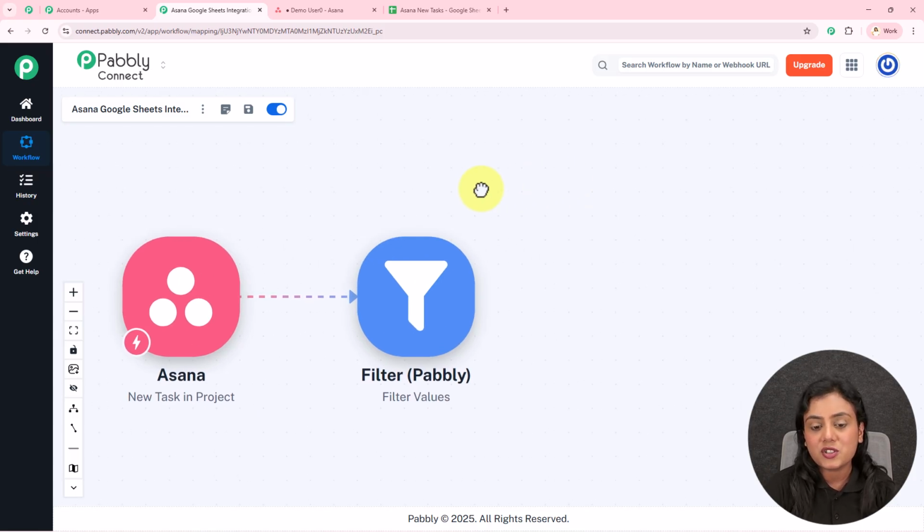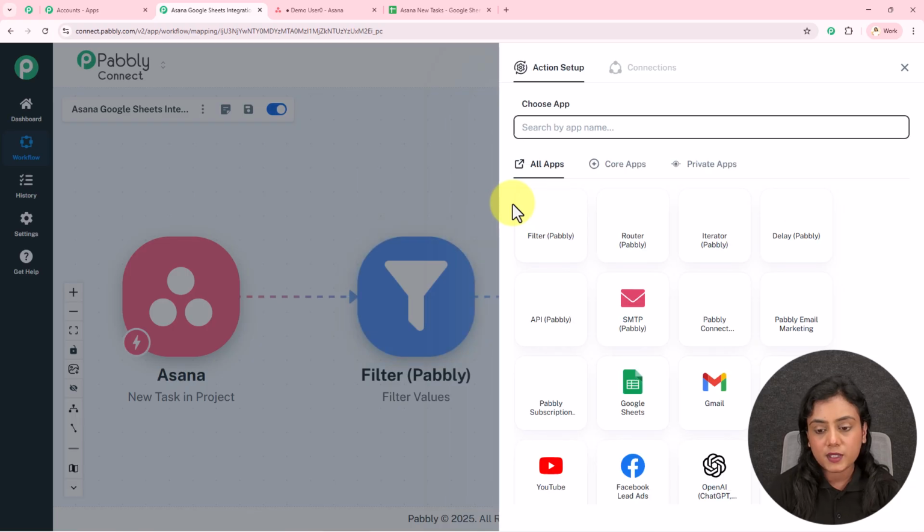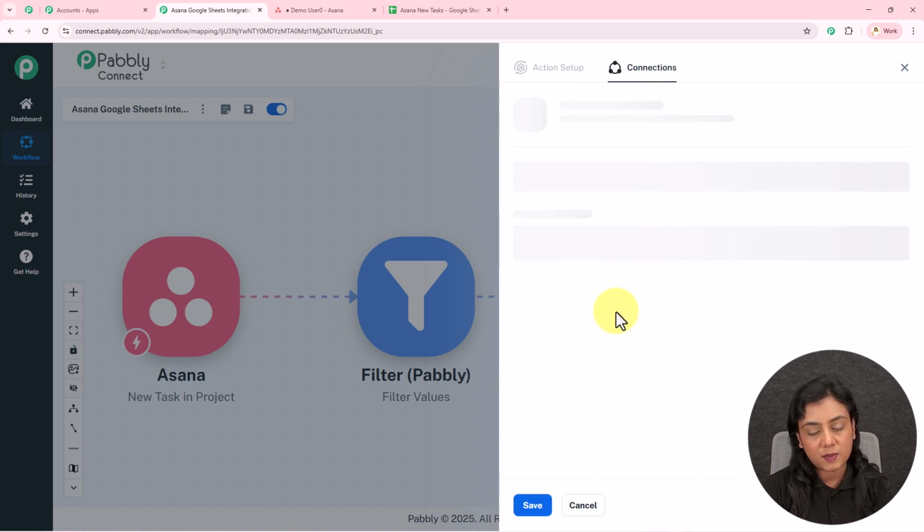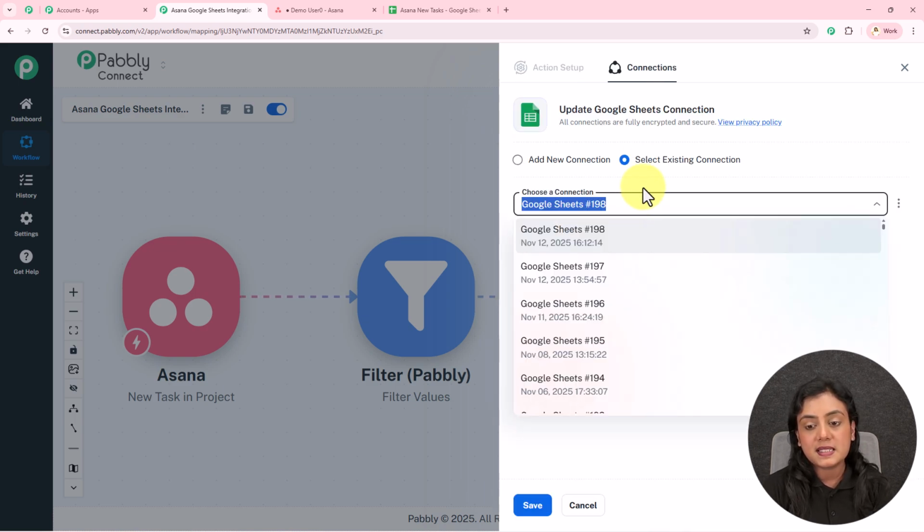Okay, so now as the filter is added, now let us add this data where? In our Google Sheets. Add an action step, in which for the action application, I will select it over here as Google Sheets. Event is going to be Add new row. Then click on this connect button. If you want, you can select the existing connection from before.